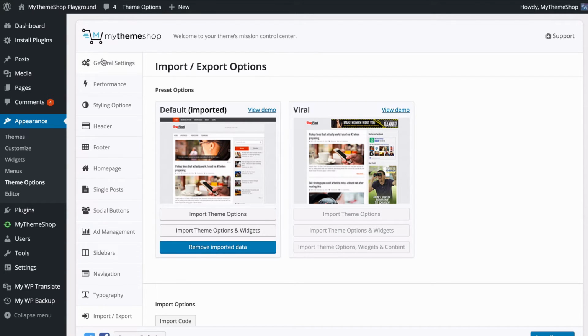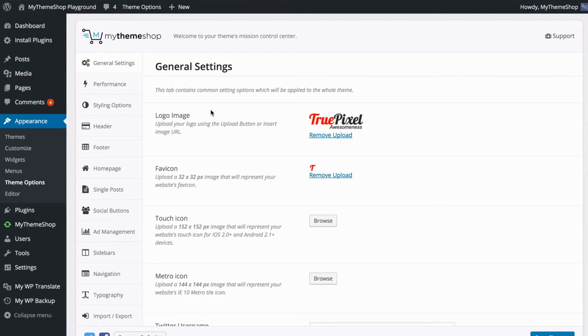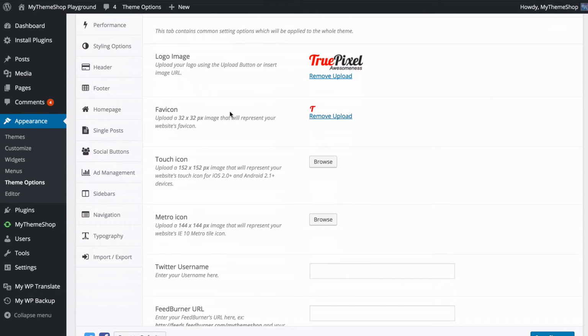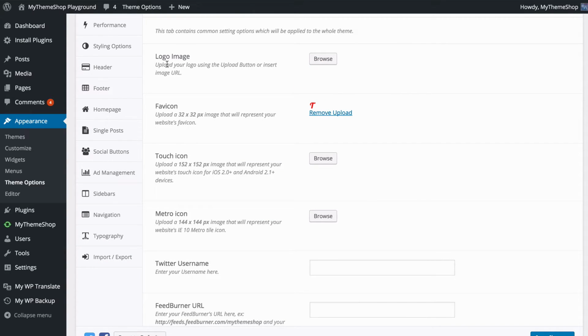We can now head back to the general settings though and get on with customizing our site. The General Settings tab contains option settings which will be applied to the whole theme. And this is things such as your logo image. You can display your logo to customize your brand on the theme just by using this field here.